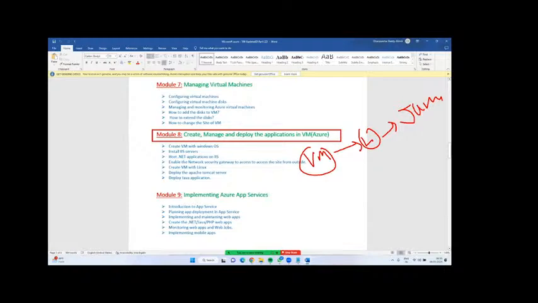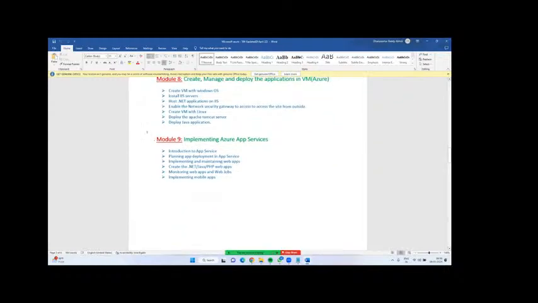Okay, how to create one machine with Linux operating system? On top of it, how can you host one Java application? That we will see in module 8. Okay, in module 9, implementing Azure App Services. What is that? In module 9, implementing Azure App Services.